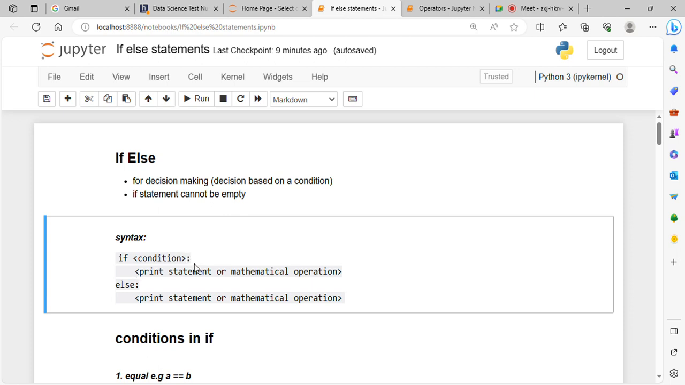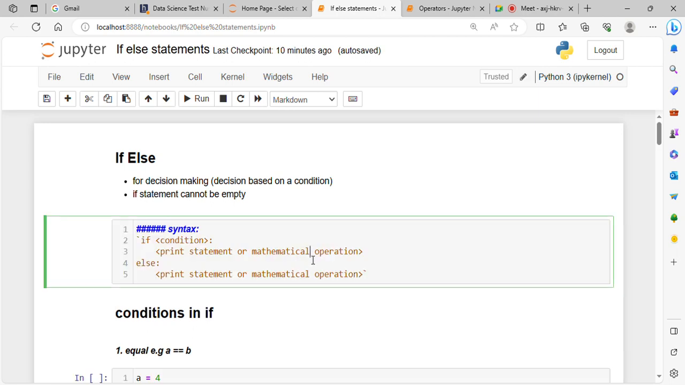So remember what we learned in indentation. Whenever there is a colon, there is a block of code under that statement. Here there will be either a print statement or any kind of mathematical operation. Not only mathematical but any kind of operation. Let me edit this. Any operation, it can be any operation.